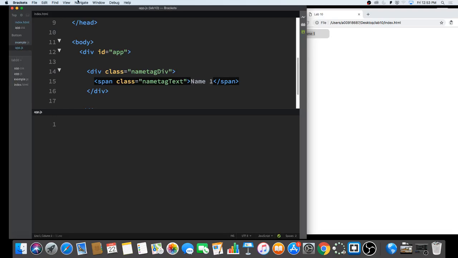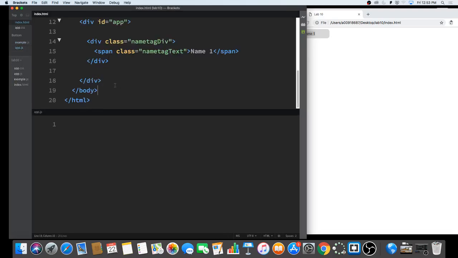So I'm going to do an app.js now. This one's going to be connected, not example, but the app.js is the one that's actually going to be connected.